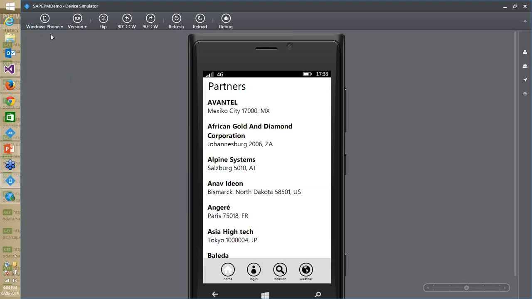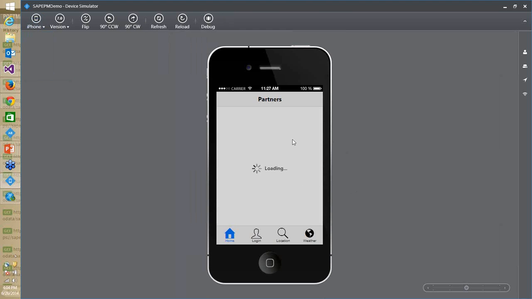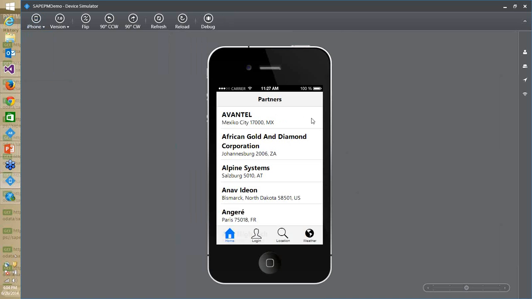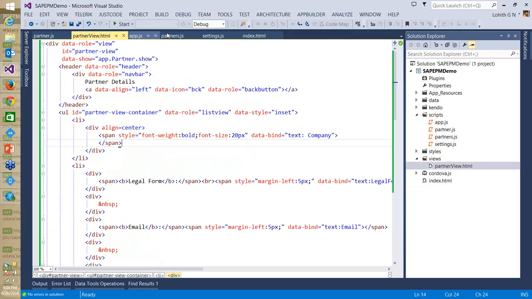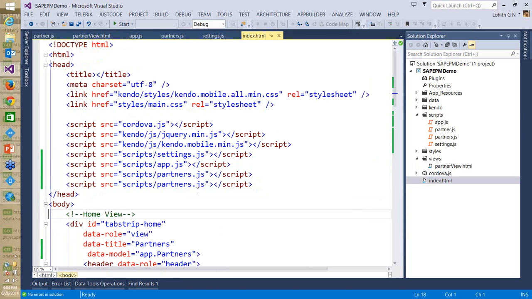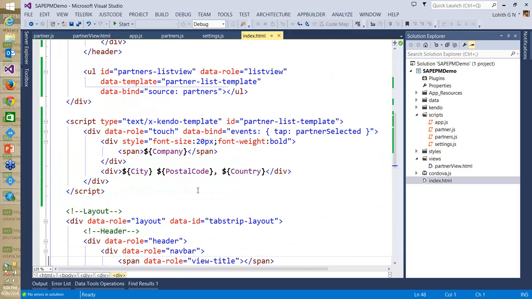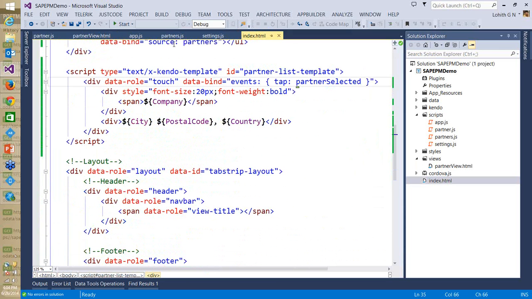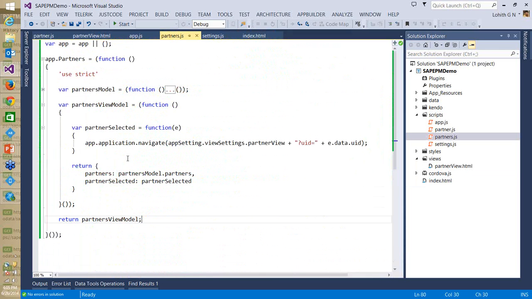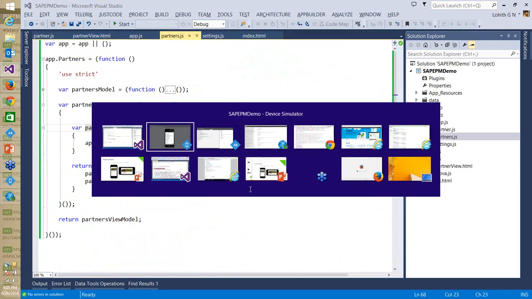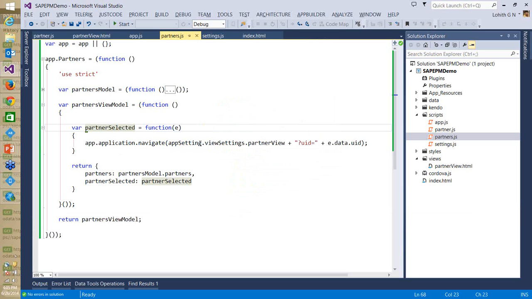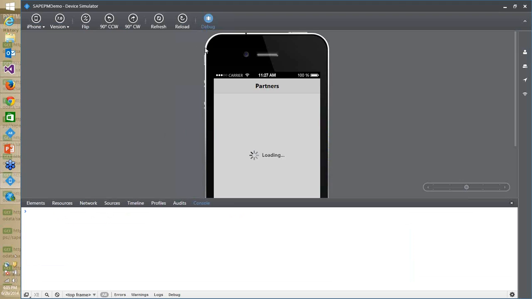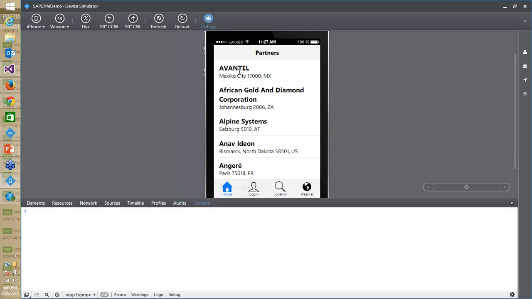So now it's all done. Let me come back to iPhone because it looks nice. If I click on Aventail, what happened? It should have gone to that particular page. Let me just quickly see what is happening. Binds tab partner selected. So partner.js partner selected, navigate. So debug. Oh, app setting is not, it's settings. Okay. Let me click on this.